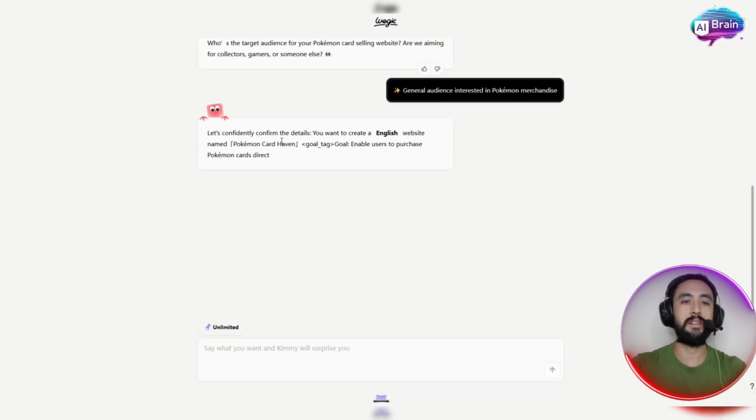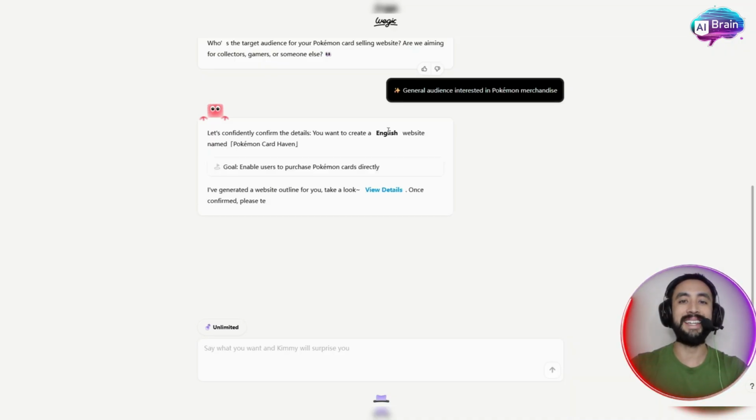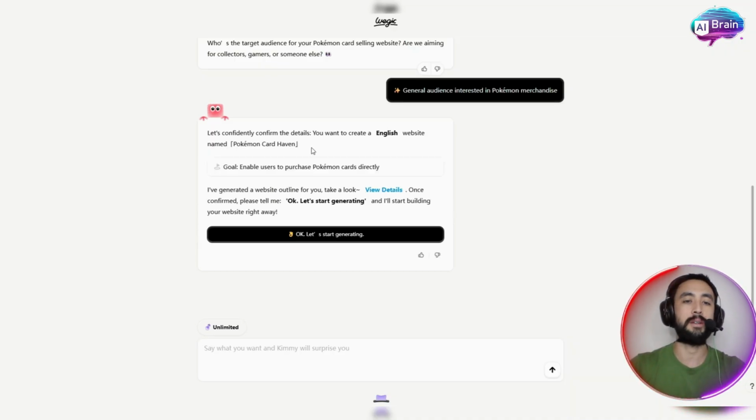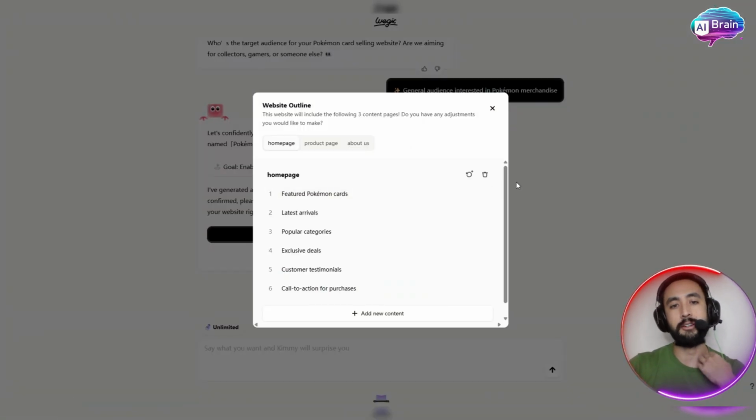Let's confidently confirm the details. You want to create an English website named Pokemon Card Haven. Goal: enable users to purchase Pokemon cards directly. I've generated a website outline for you to take a look, view the details. Once confirmed, please tell me, okay, let's start generating, and I'll start building your website right away. Okay, so let's just take a moment to have a bit of a look at those details there.